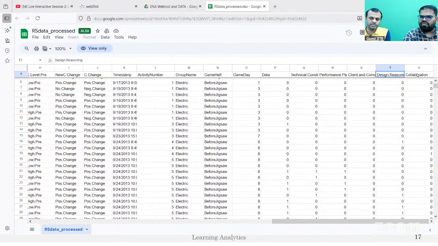Suppose your actions are reading, writing. Suppose you have a set of 5 actions: read, write, watch video, discussion forum, and highlight. The 5 actions give 5 dimensions. Whenever the action happens, you put 1, otherwise 0. So it's called one-hot encoding, which we talked about in week 2 on data preprocessing. We convert the actions into one-hot encodings. This one-hot encoding is what is used in the ENA to create the graph.